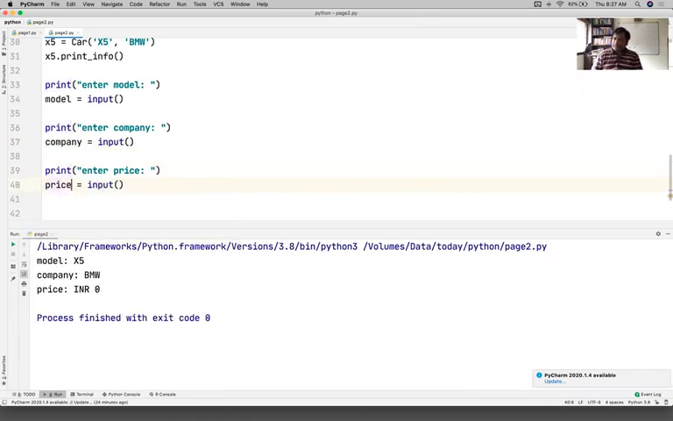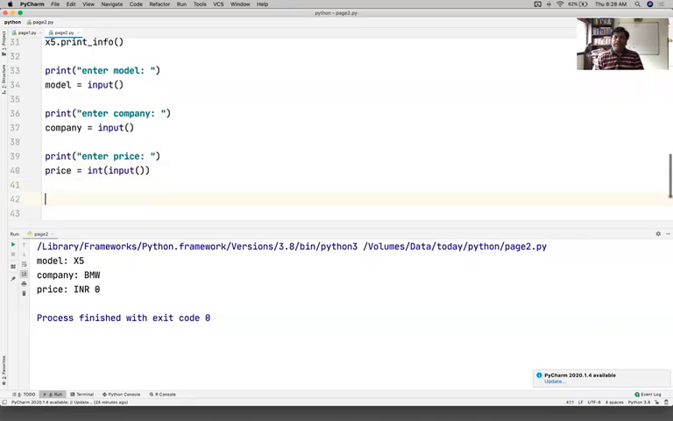Now when you say price, please remember that this is a kind of a number. It's not a kind of a string. So probably I'm going to convert this into an integer value. So this is the way we can convert that into integer. And then now we have three values: model, company, and price.